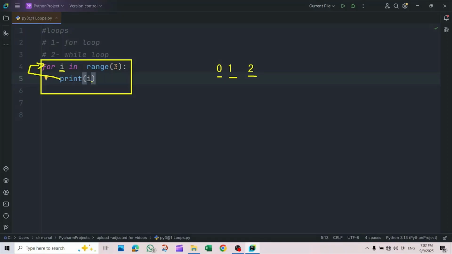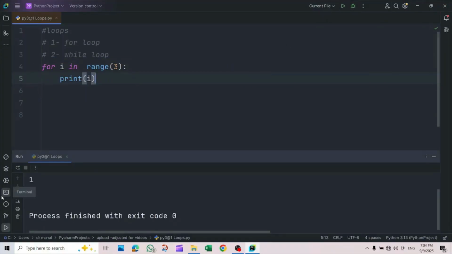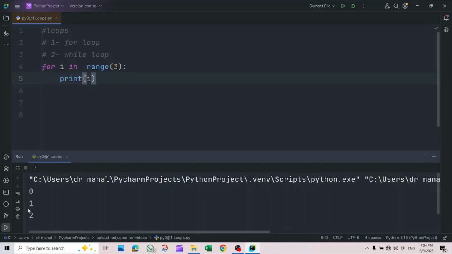Let's run it to see what really happens. So run. Yes, it prints 0, 1, 2. So please mind that the range here starts from 0 and counts 3 numbers, which means that the written number here will be excluded. Let's have another code here.